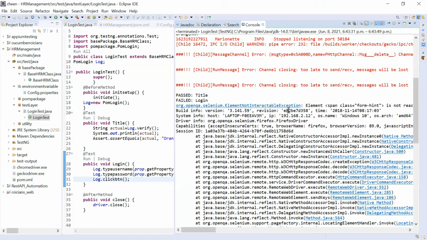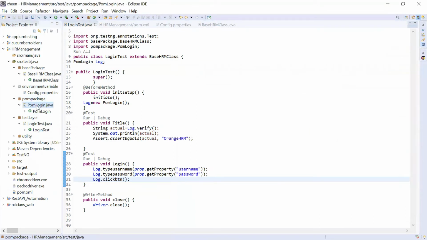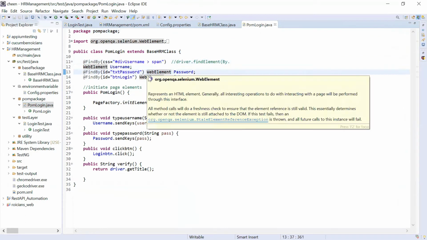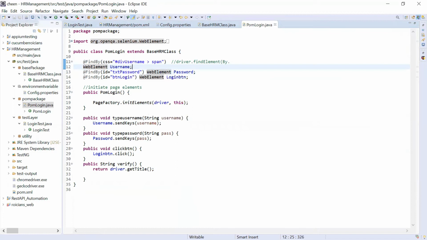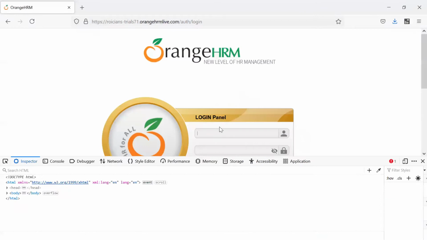The meaning of this exception is that the element exists over there, but somehow Selenium is not able to interact with that element. And the element is this one, which is my username CSS selector. So if I go to my pom.package, pom.login, look at this. This is for this particular element that is not interactable. So first of all, I'll inspect the element for orange.hrm. Here I'll click on username, go to inspect.